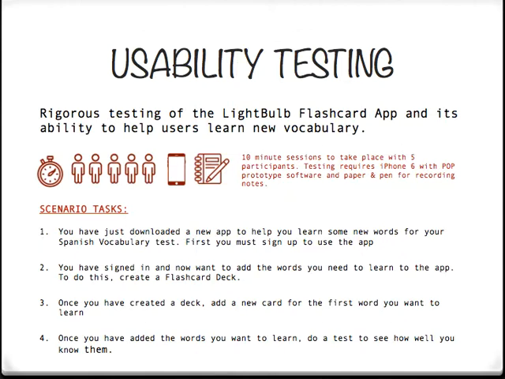It's safe to say that user testing opened my eyes to the understanding that my assumptions were not always the same as my users'. 5 participants took part in my user testing, and they completed each of 4 tasks: to sign up, to create a flashcard deck, to add cards to their deck, and finally to do a test. I noted down any errors they made during the process.